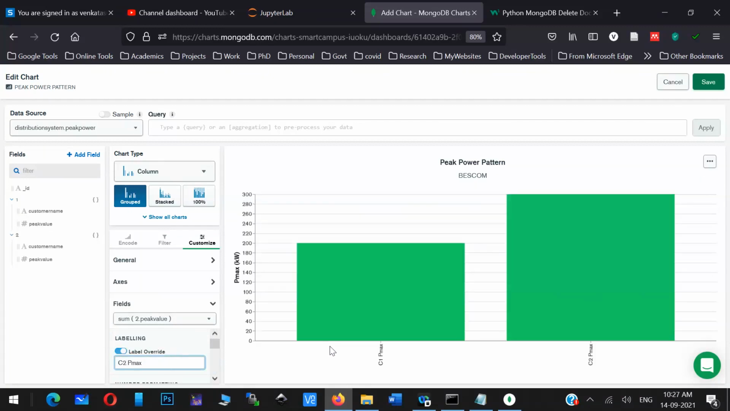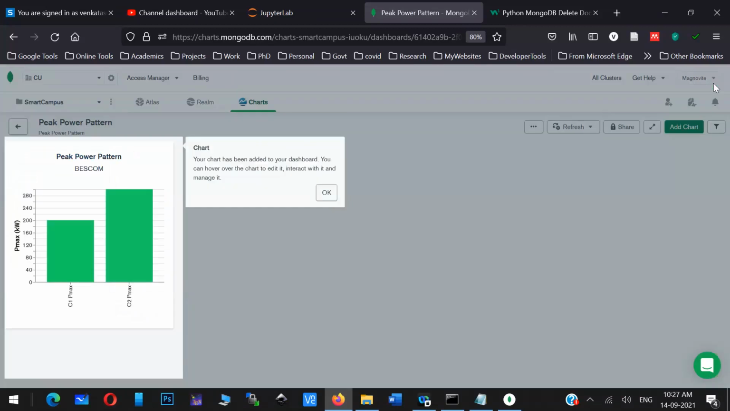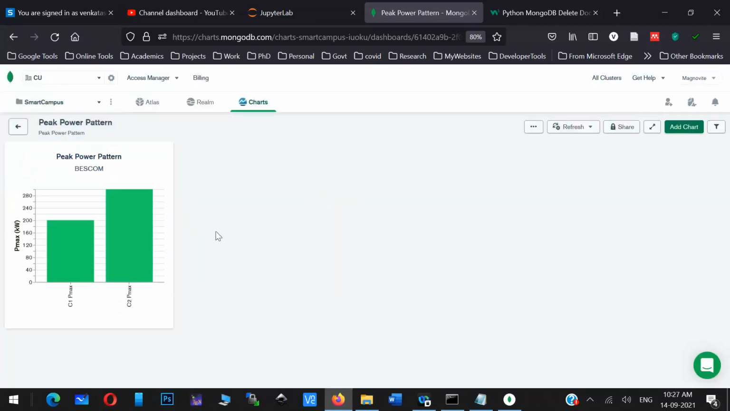Now can you see I got some proper, meaningful data? After that, you just click on save, and your graph is done. Your graph is created.